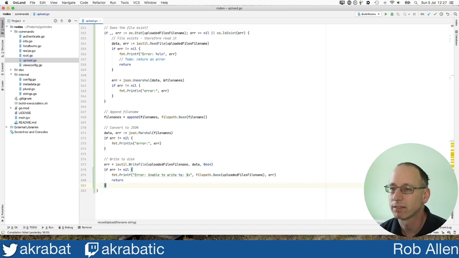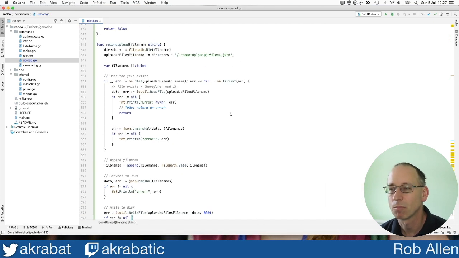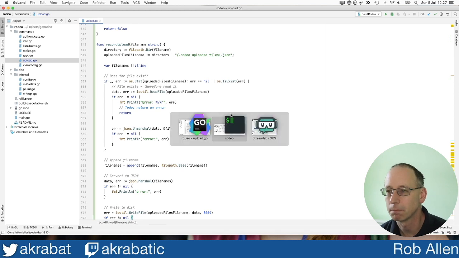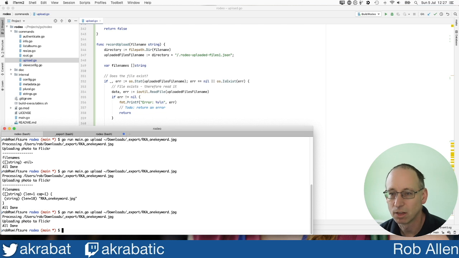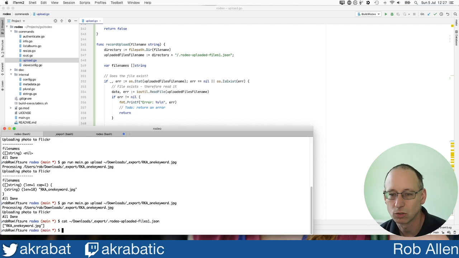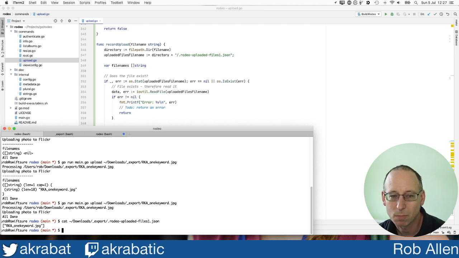And we should write to disk this file with the thing in it. Run that. Shouldn't get any errors. There we go, no errors. So let's cat ~downloads under export dot rodeo advice file one.json. Look at that. It's a JSON array with one element in it.